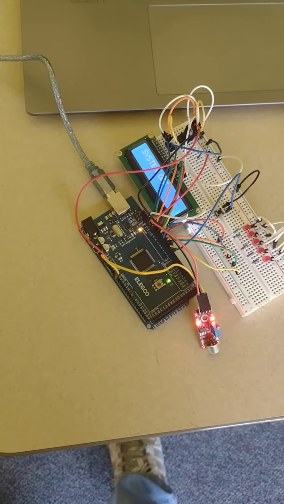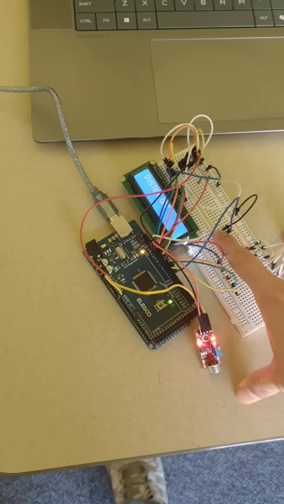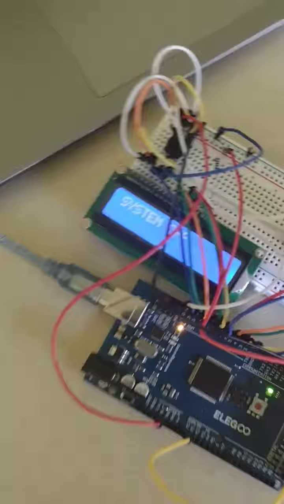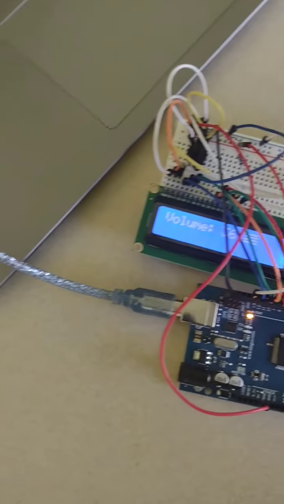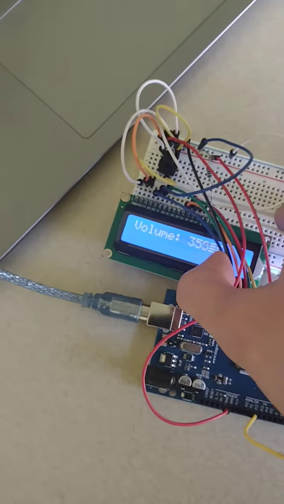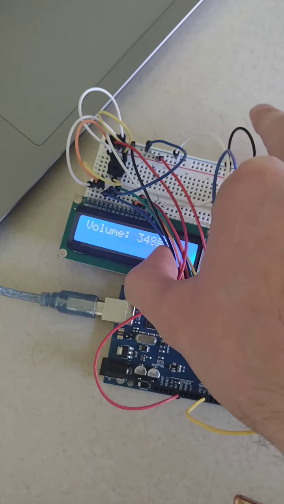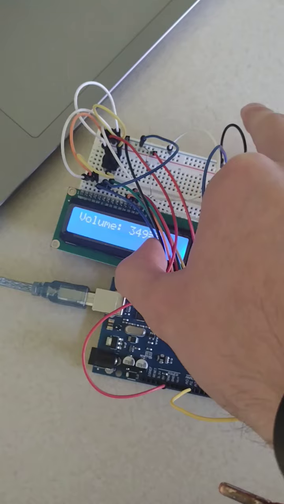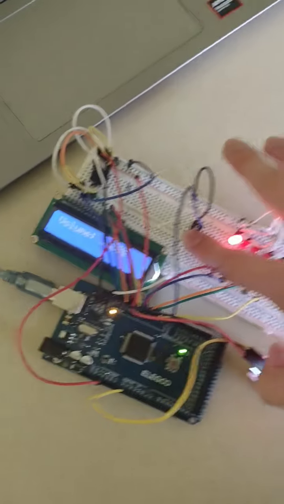Next, I have a hardware interrupt, which is my button in the middle here that turns everything on and off. By default, it's off, and then when pressed, everything turns on and it displays the volume picked up. Normally it says system off, and then when pressed on, it says volume and displays whatever number it is. Currently it's sitting at roughly 350, 348.